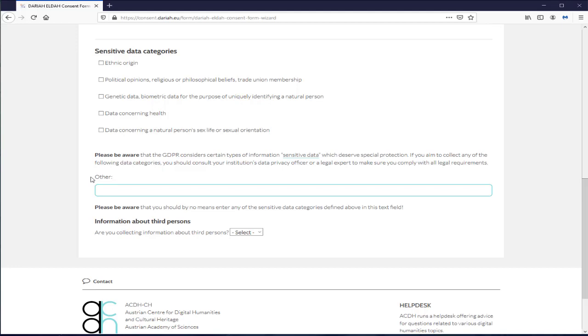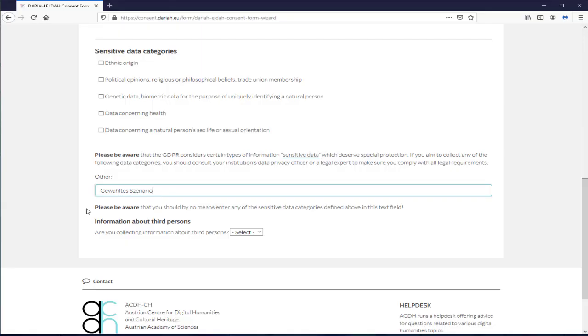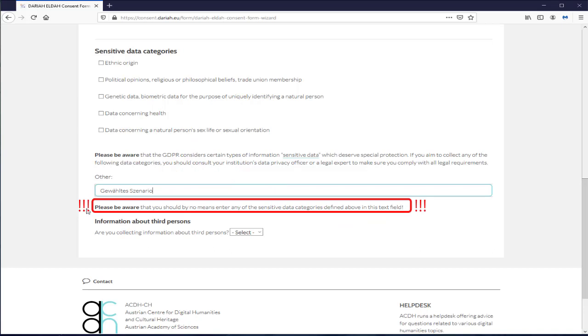For such cases, you can use the field Other. The original purpose of this field is to be able to list more specific personal data categories such as hair or eye color, which are missing in the generic data categories section. Sensitive data categories, however, should not be covered in this field under any circumstances.